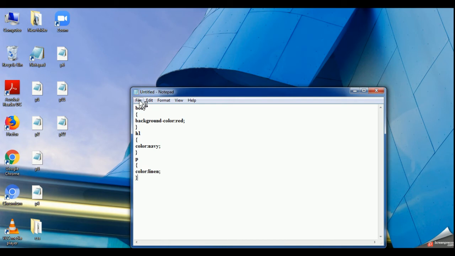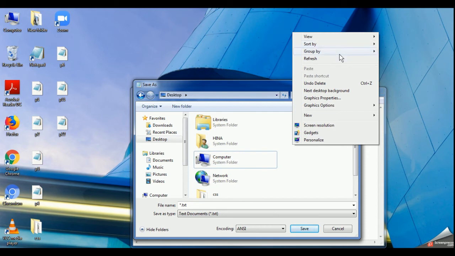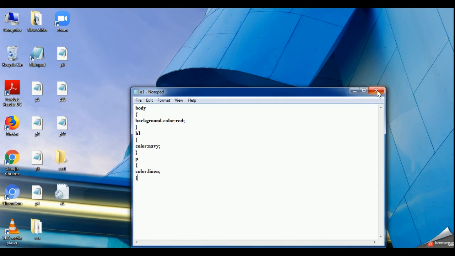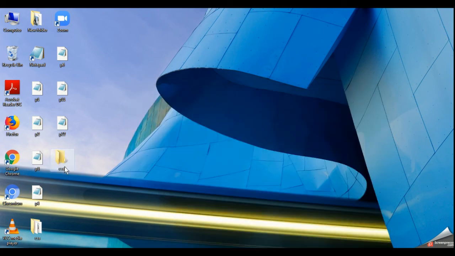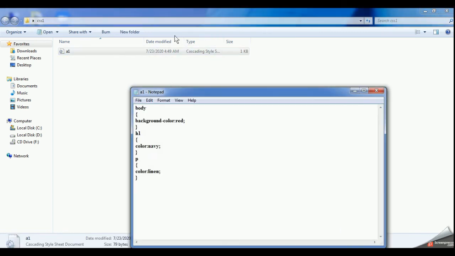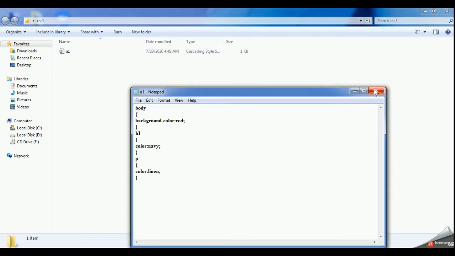Okay, now save this in the desktop and create a new folder over here. Give it the name css1, and save this file as a1. The extension for CSS will be .css. Okay, now save it. So in the css1 folder, you have a1 as CSS, and see the type it is showing here is CSS. So this is your CSS.